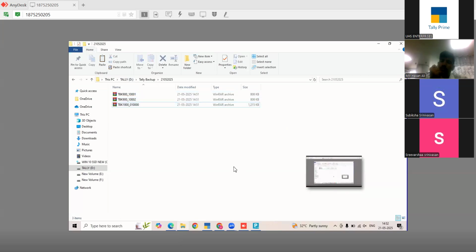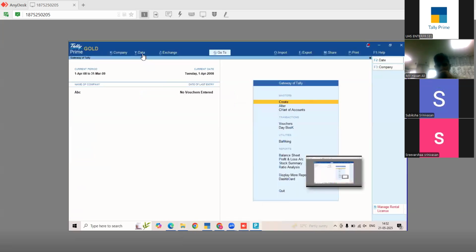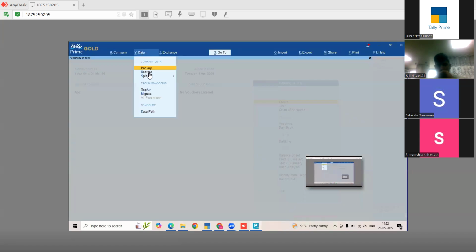If you want, you have to restore the data. The main important part, we won't allow the customers to restore unless they know what the restoring options are. Suppose I want this data to be restored in a different path for any specific use. So I'll go to Tally Prime, data, restore. By mistake, if you restore the data in the same data path, everything will be lost.